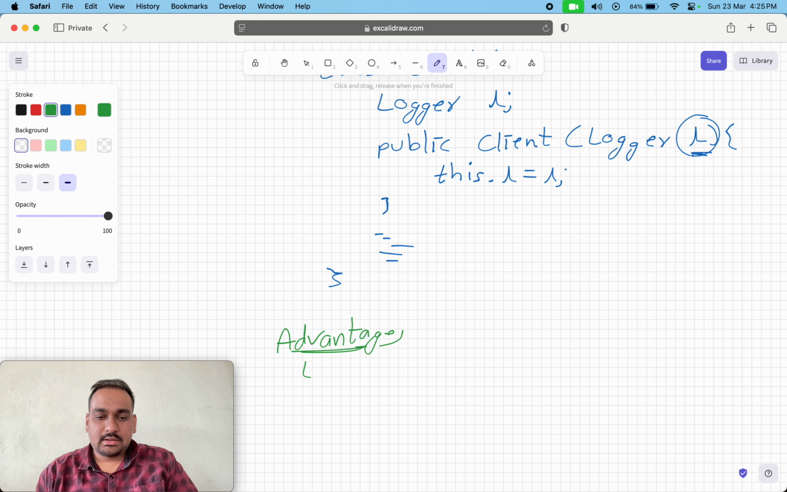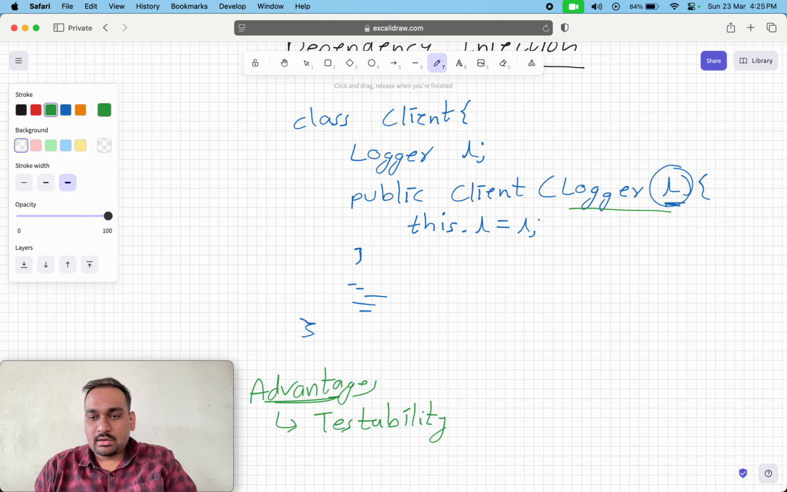The very first and most important advantage is testability. Now that we are accepting the logger object in the constructor, and not creating the object ourselves, if you are ever writing a unit test case for the client class, you can simply create a mock object which follows the Logger interface, or a test double, and pass it along in the constructor. That way you can mock the dependencies, and you can easily listen in for the usage of those dependencies. Let's say you can use the Hamcrest library to listen for the calls to the methods of the logger.